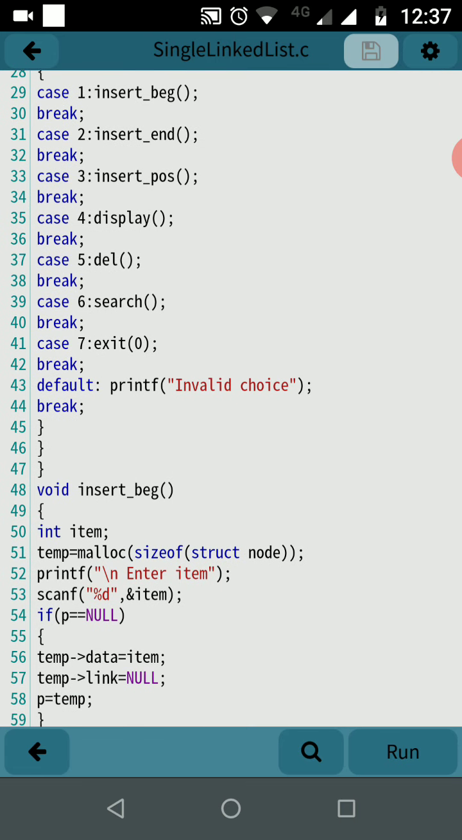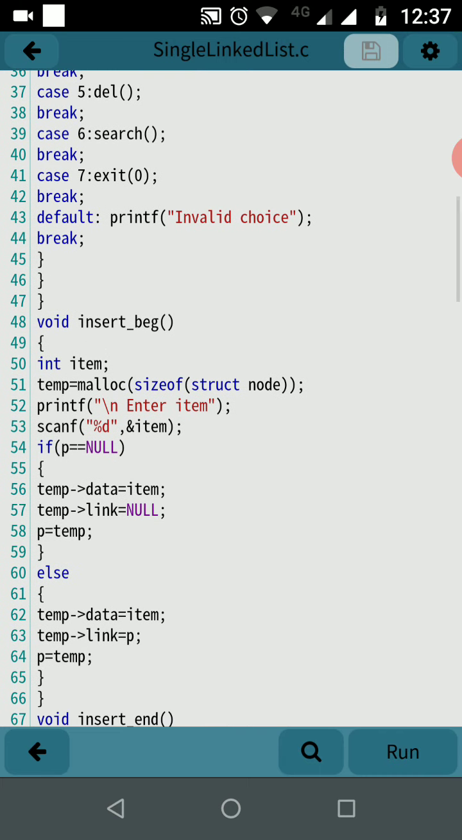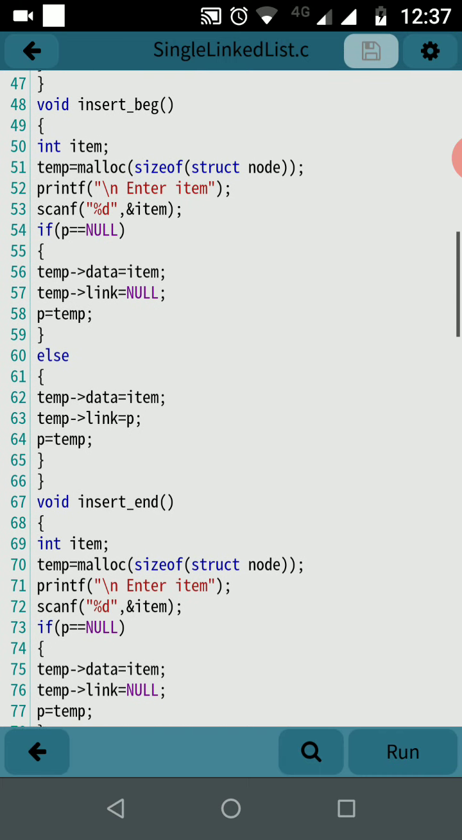Insert beginning is the function to insert the element at the beginning. Insert end is the function which inserts the element at the end. Insert pos is the function to insert the element at some given position. To display the elements, the display function is there. The del function is used to delete the element from the list, and the search function is used to search the element from the list. So the first function is the insert beginning function.